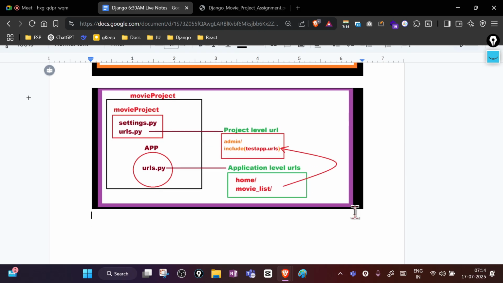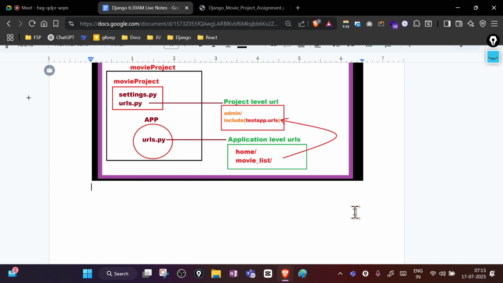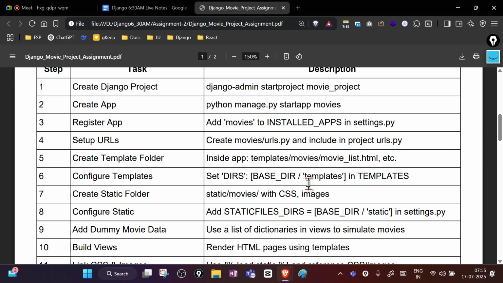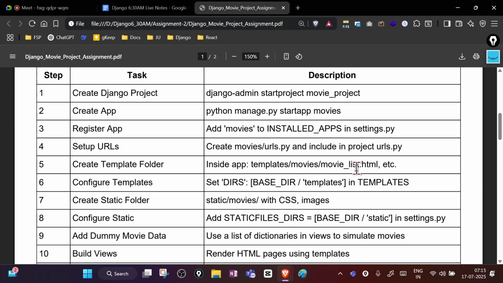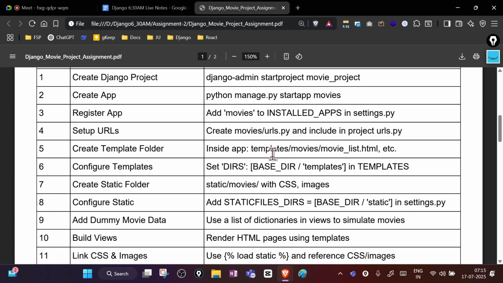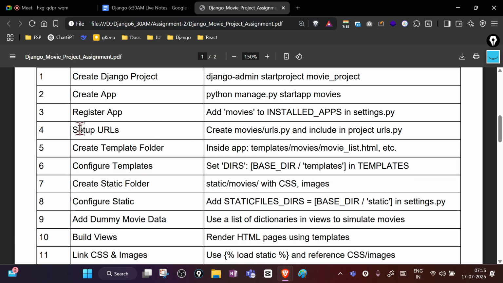So this is what we have to understand. After this, what we have to do is create the template folder.